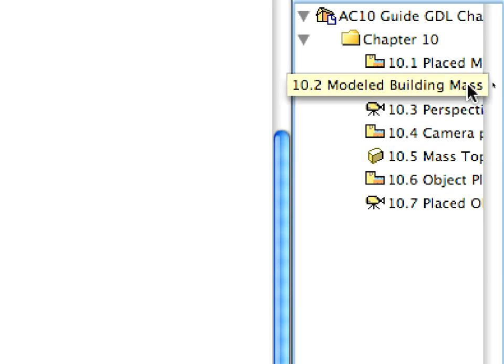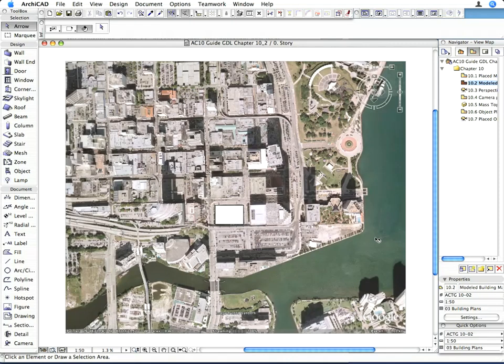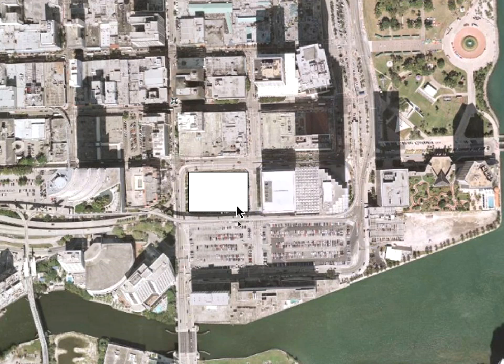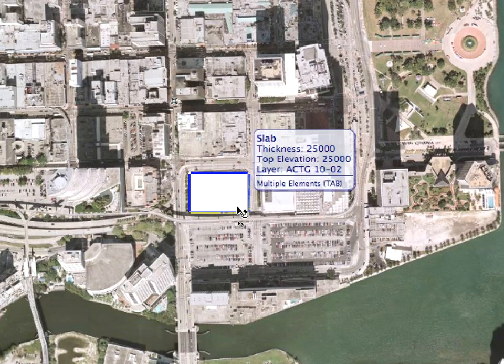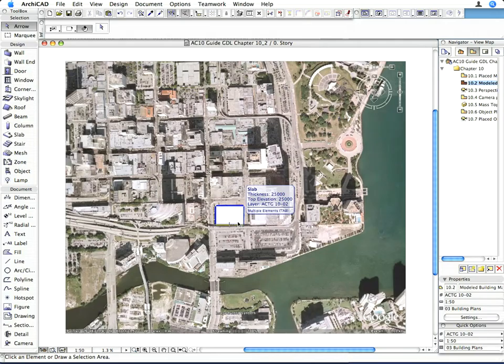Activate the 10.2 Modeled Building Mass saved view in the Navigator view map. In this state of the project, you can see that the building was modeled using slabs and double slanted walls. At this point, we prepared the 3D window for animation. To do this, we did the following steps.